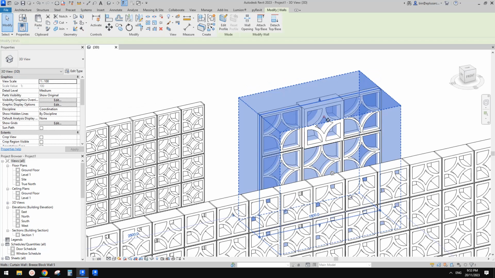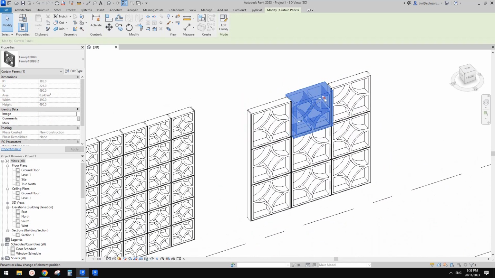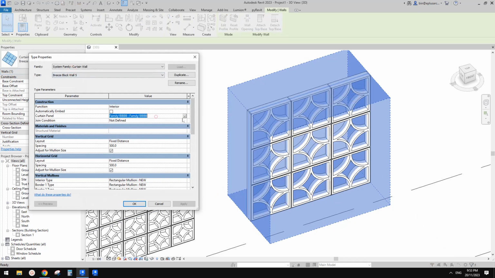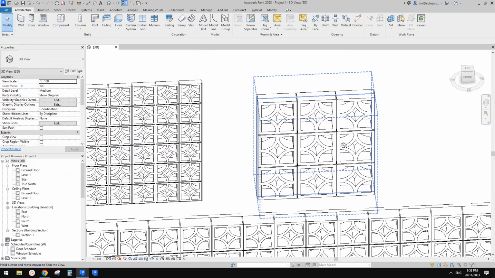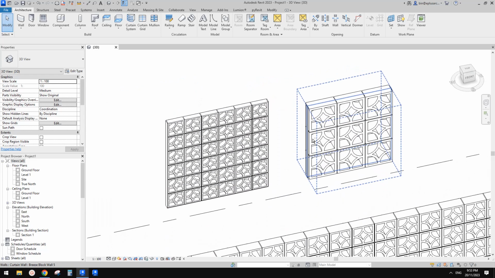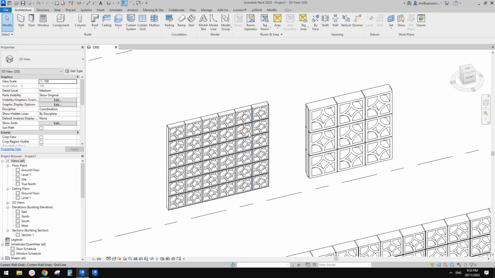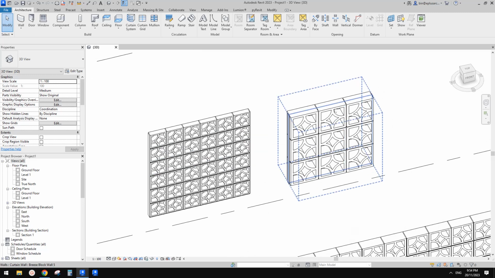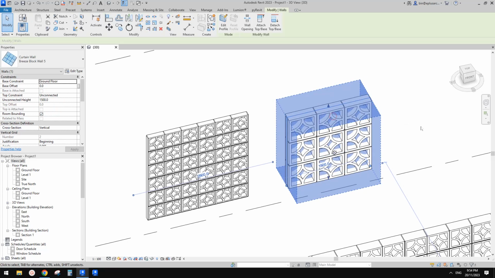Then let's pin it back and select this type, edit type, change the curtain panel type to the new one. Okay, so this is how you can adjust. You need to create a new type for the curtain wall, and also create a new type for the curtain wall panel, and then apply that new panel to this new curtain wall.